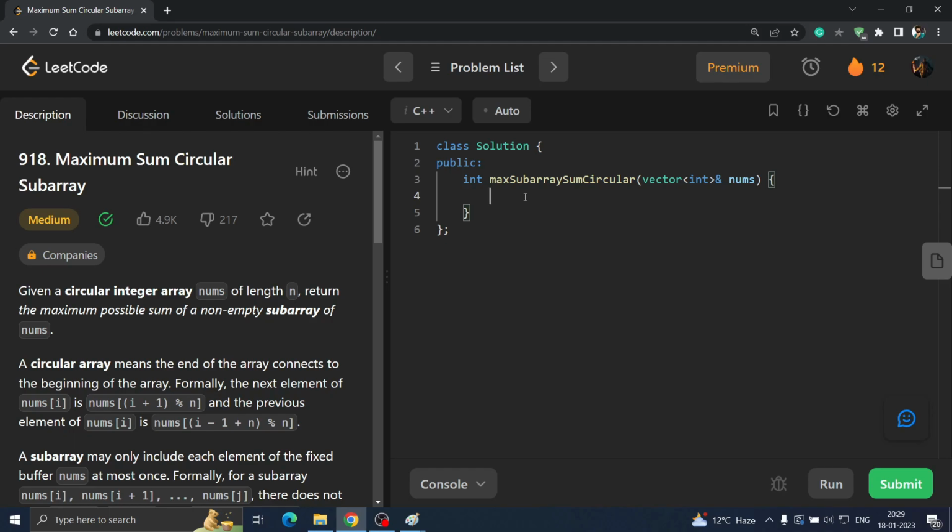So what we will do, we will make some variables. What's the first variable? We will get a total sum for the circular array case, and we initialize it with 0. We will get a current sum 1 and current sum 2. Why are two current sums required? Because one will give us the maximum sum and one will give us the minimum sum. And we also need two variables that are maximum sum and minimum sum.